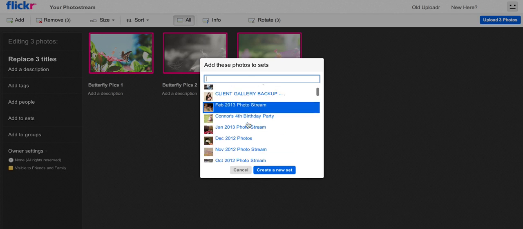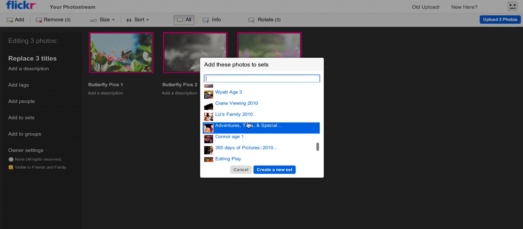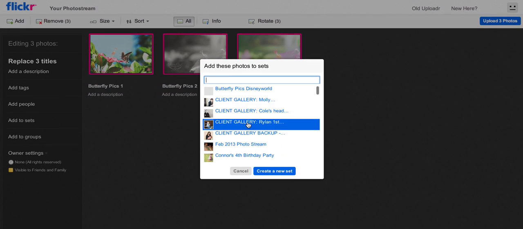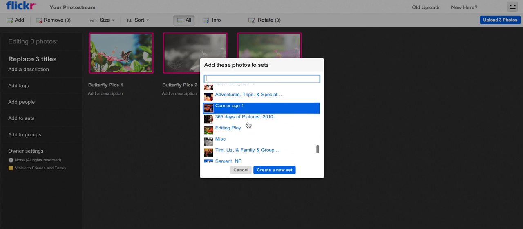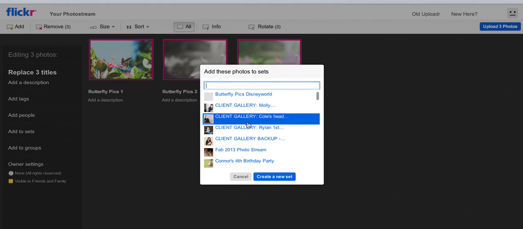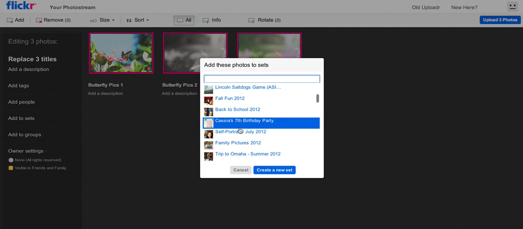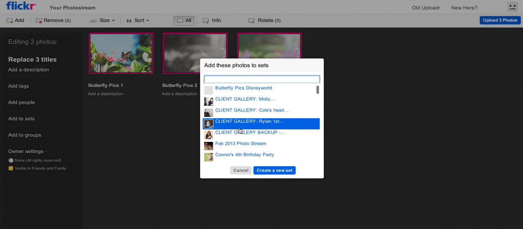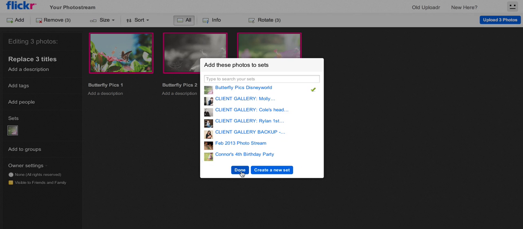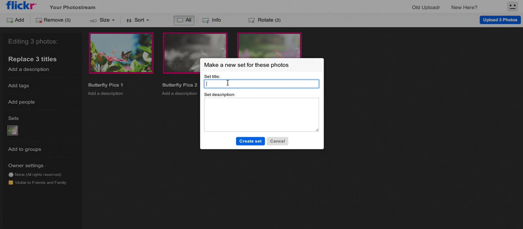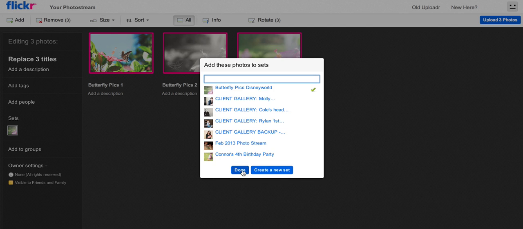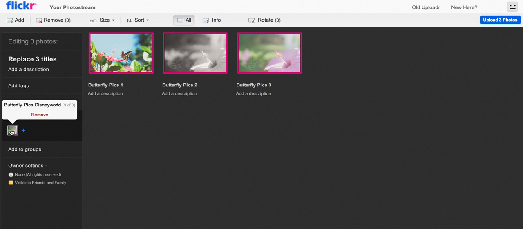But basically, you're going to go in, and as you can see, I have lots and lots of sets. I also have sets for my work files as well. So a lot of different sets in here. But basically, what you're going to want to do is pick a set and hit done, and it's created in that set. Or you can create a new set, in which case you would just title it. If they were birthday photos, you could title it that way, or however you want to do that. But I have it done here, and it's added to my butterfly set.